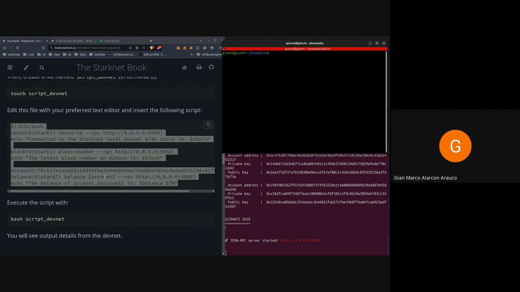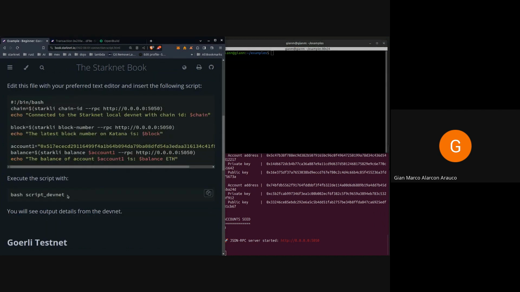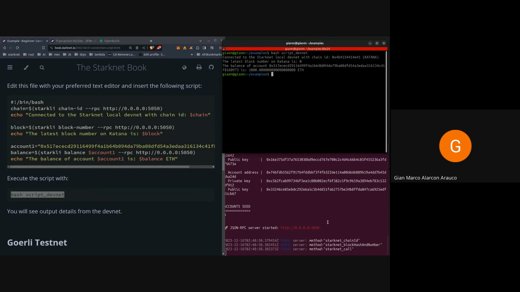Okay, that's good. Now we can run the script like this, bash. And you can see this is the log on Katana. It says we have connected to Katana. This is the chain ID of Katana. The latest block number is 0. And we did some requests. We asked for the balance of this account, and this account has 1,000 units. So that's what our script does.